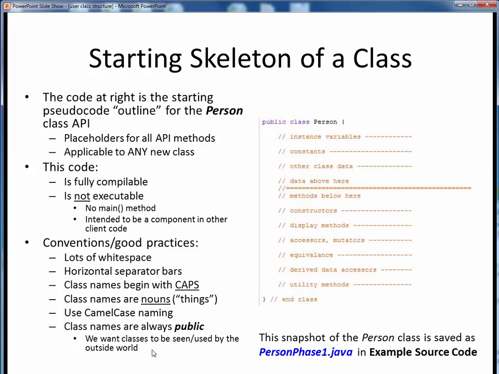To finish up, please take a moment now to view the demo video for PersonPhase1.java, where we'll demonstrate creation of this opening pseudocode outline for our person class, along with some additional things you'll want to be aware of. Okay, that's it for this video. In the next step, we'll begin adding some data to this outline.